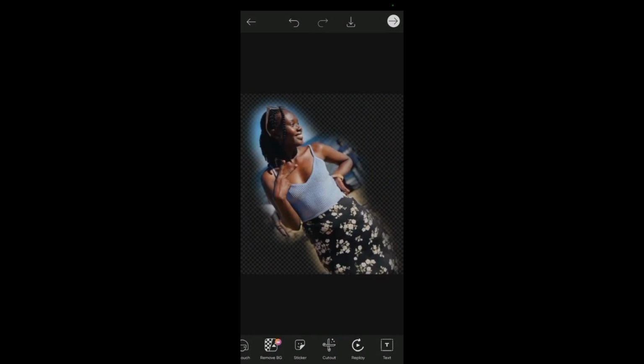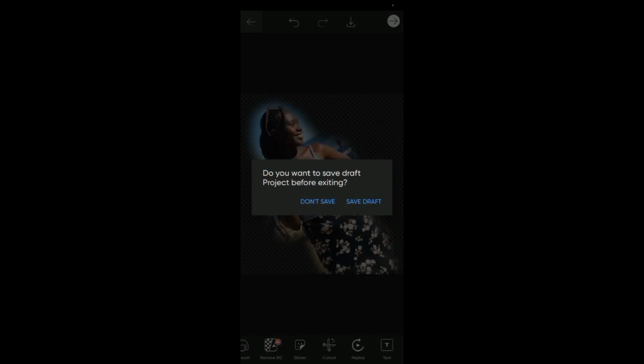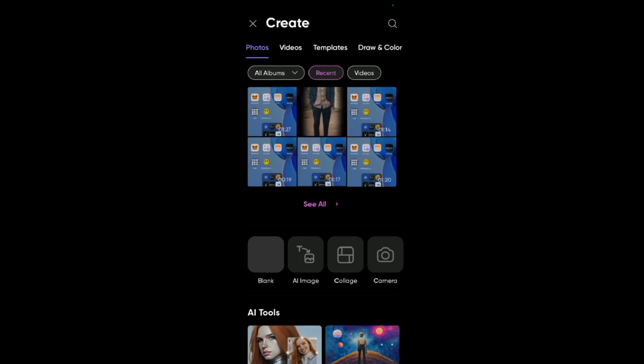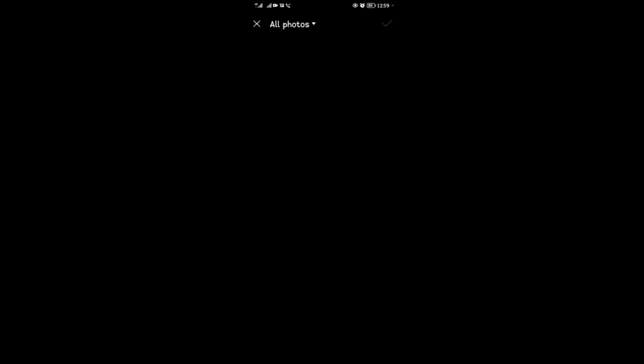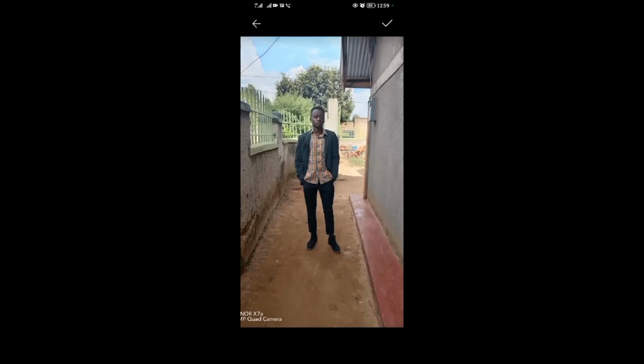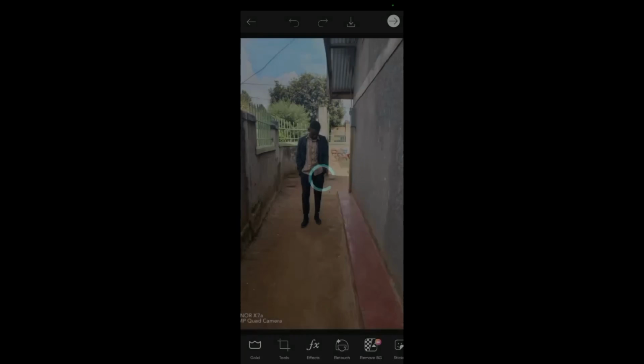So you can find it in your stickers once again. Alright, let me repeat it one more time. I said you come to your gallery. Then you choose the photo you want to turn into a sticker. So I'll choose this one here. So you just tick from there, then you close that.